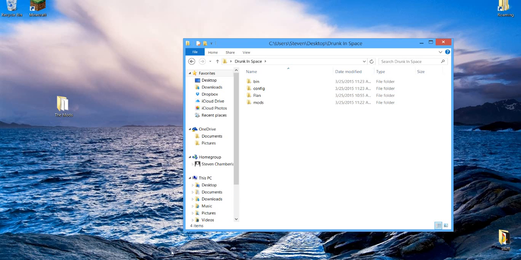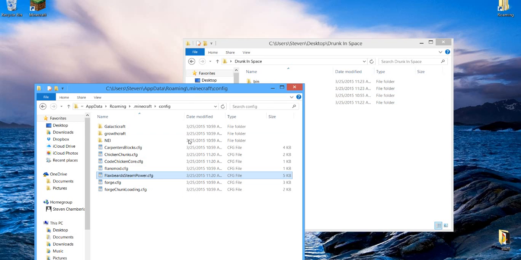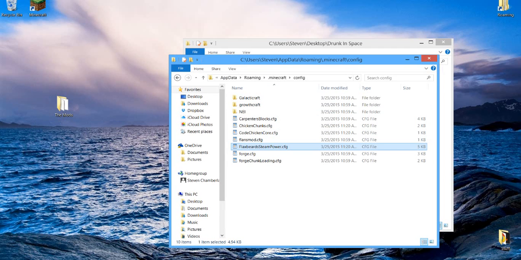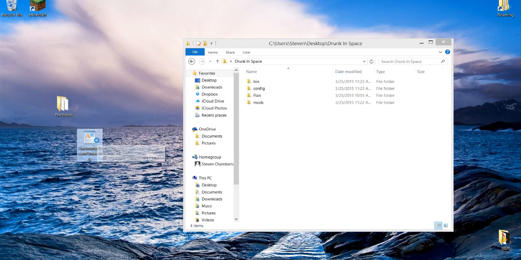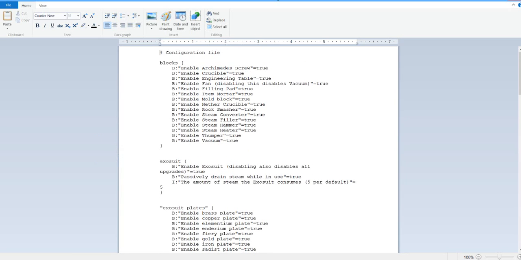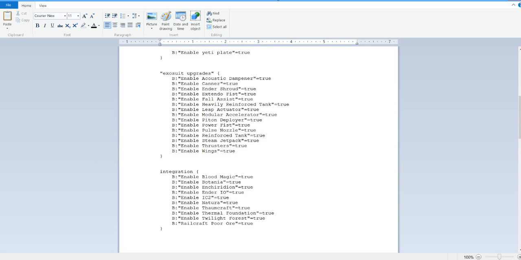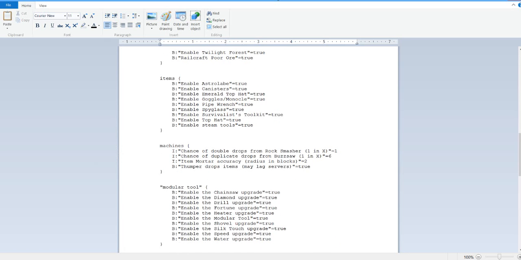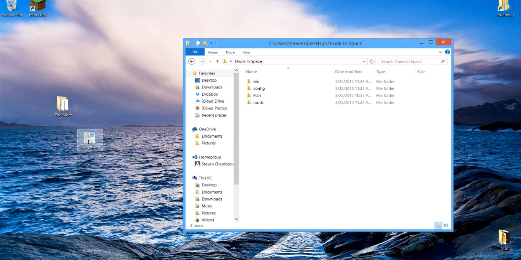So first, let's deal with configs. Say you want a custom config for Flaxbeard Steam Power, because in the default you get a 1 in 4 chance of ore doubling, but this is our main ore doubling mechanic. So say we want it to be 100%. We just find the config, chance to double from Rock Smasher 1 in X, change it to 1 in 1, which I've already done, then save it, close out of it, drop it in there, and then whenever they install the pack, it will automatically install your config change. You can do that for any config setting that's saved in the configs folder.